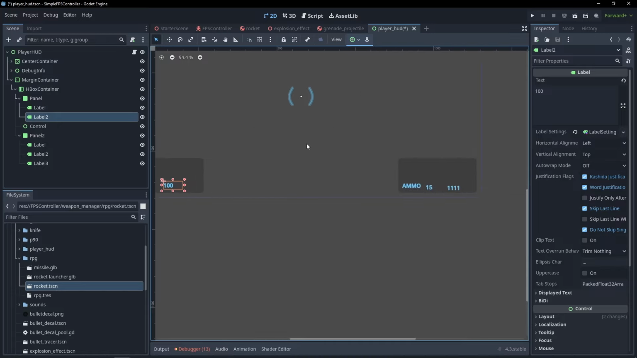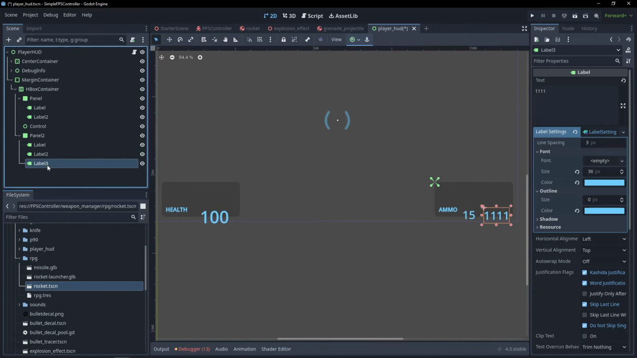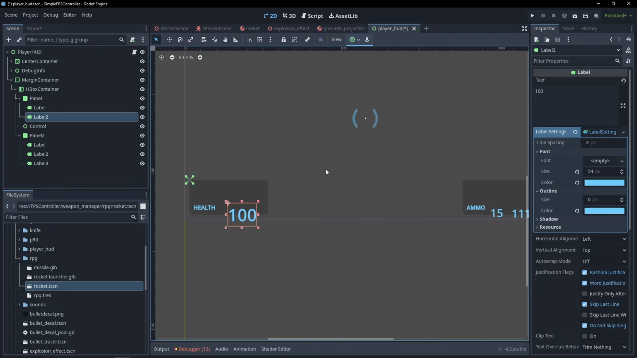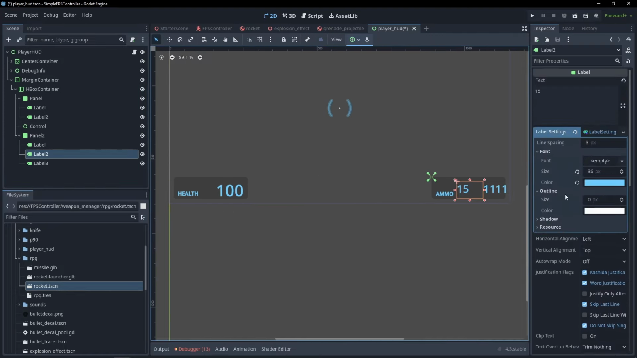And then I am just going to go and adjust the size and positions of these. So I adjusted the font sizes and I removed the outlines for the numbers because I didn't like how that looked. So this one's 54, 36, and 36, and the numbers don't have outline on the text. And then I'm just moving them around here till it looks right.